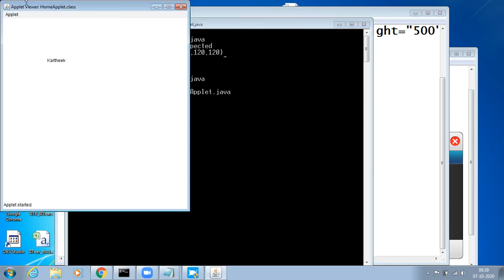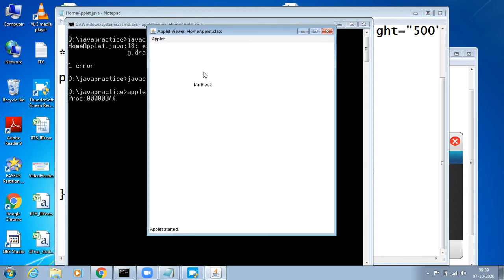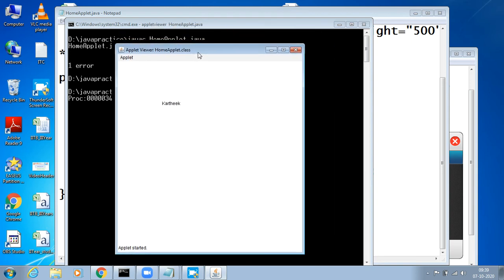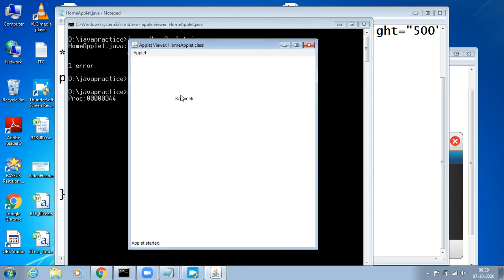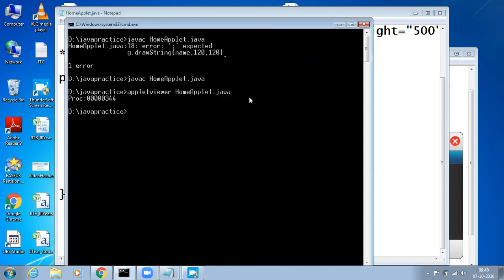Now observe that I am seeing my name Karthik at position 120 and 120. People are able to see this, right? This is a simple applet window. Yes, sir. The name Karthik is printed. A simple one. If you want to increase the size of Karthik, you want to change the font of Karthik, you have to give the font family, font color, font size, font style, and so on.